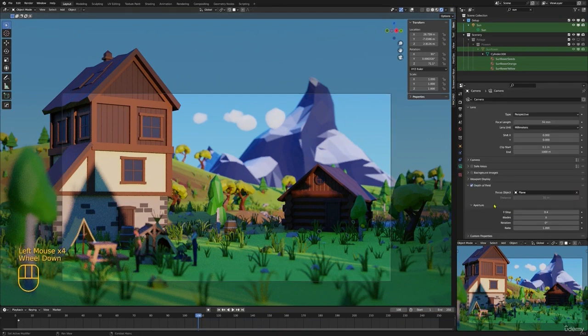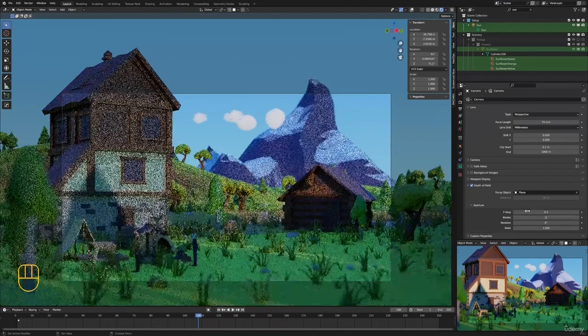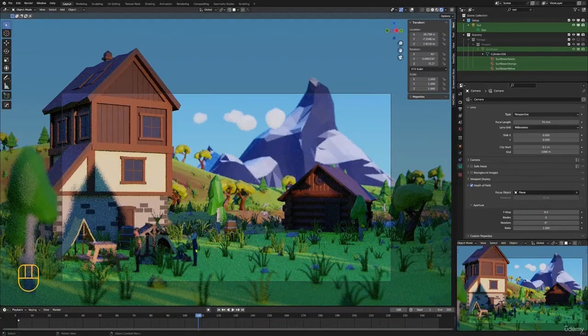So let's go back to the camera tab. Slightly too much depth of field. Let's just increase this. Try 5 f-stops. I think that's as good as we're going to get it.